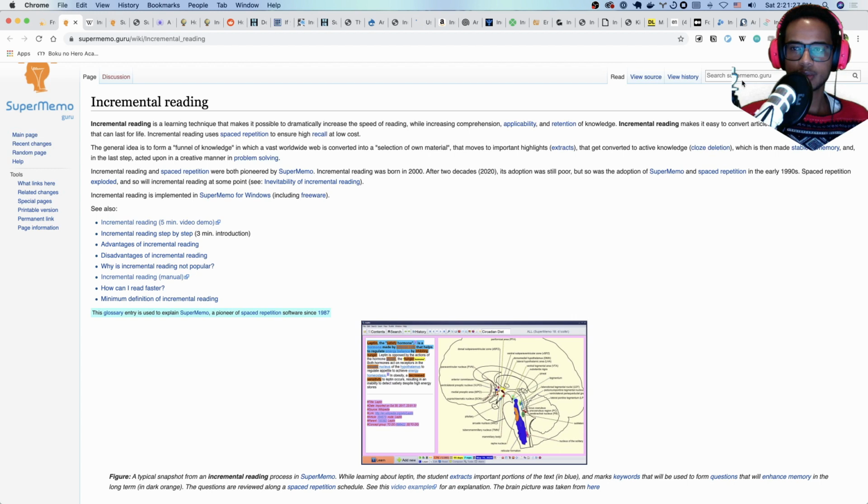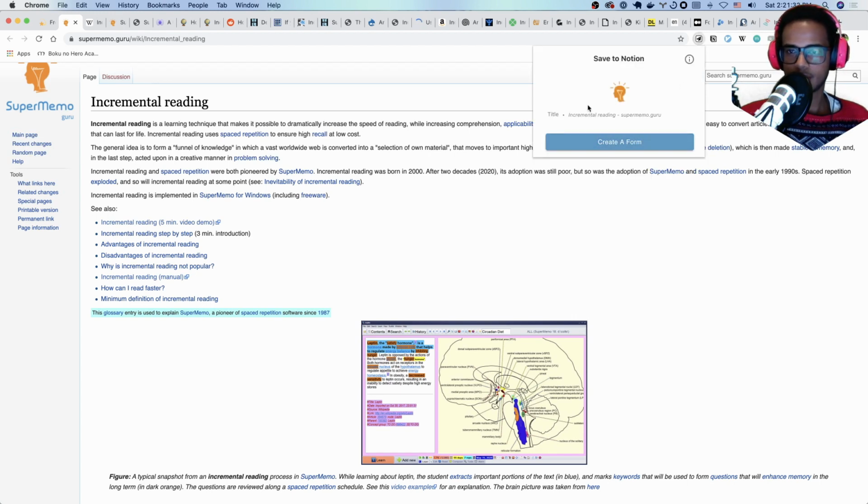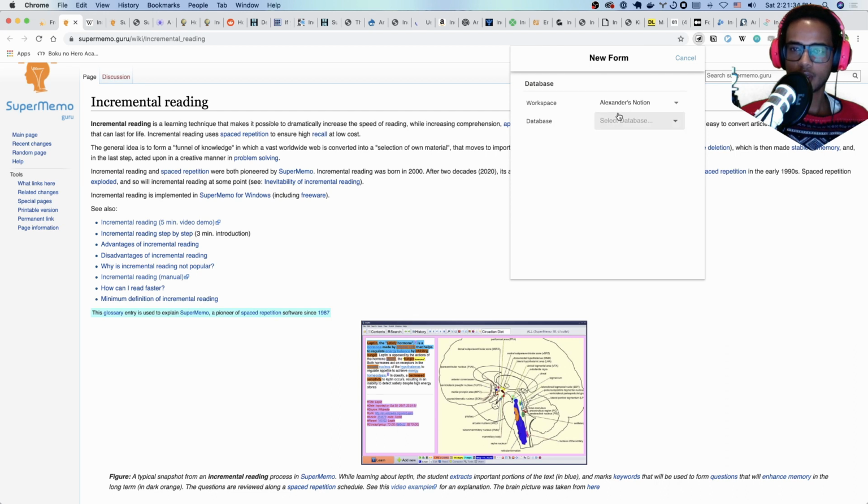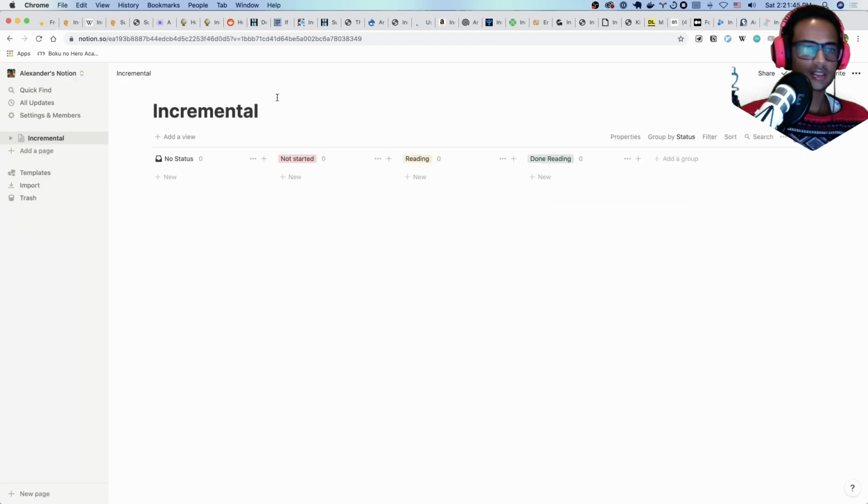And what we can do is use the save to note, and we're going to get this form here. We're going to create our form, and we can pick where we want to save it. We only have one workspace here, and you can see here is something called incremental. Let's click that. And you can see it's not really, yeah, let's go back here in Notion and correct it. It's supposed to be incremental reading.